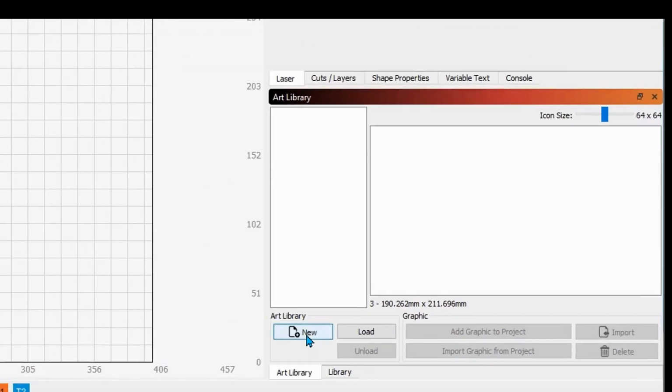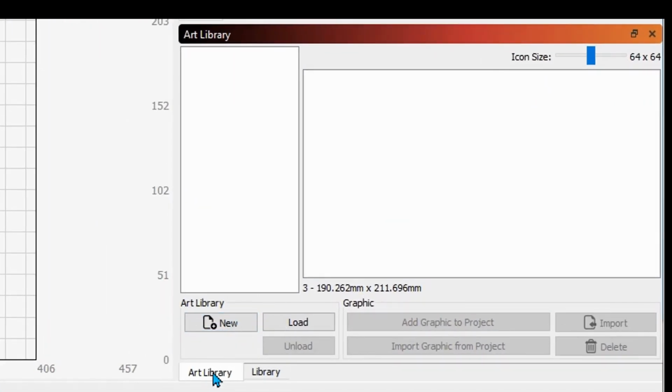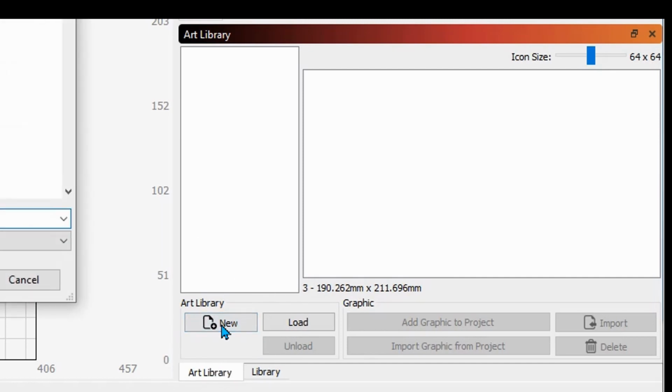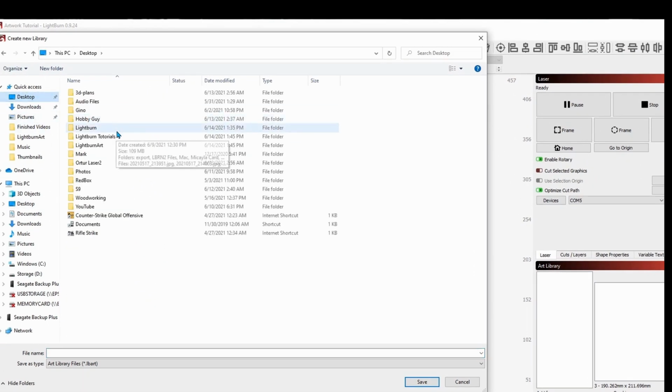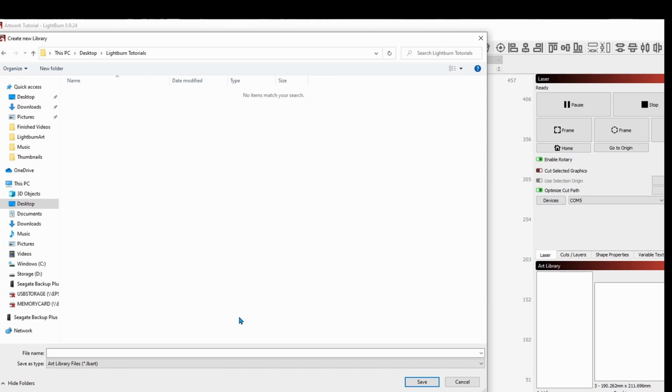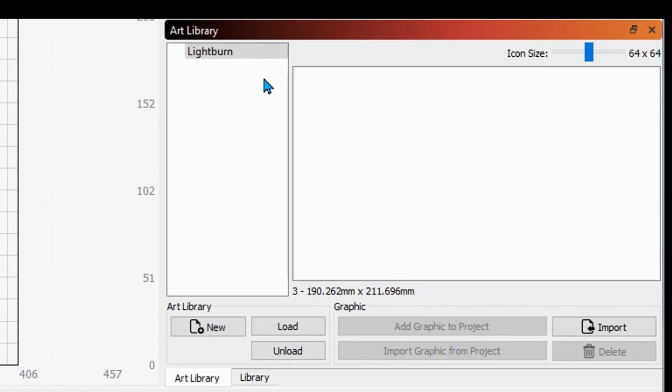So the very first thing we're going to do is come down here to the Library tab, Art Library, and click on the button that says New. When we click on that, it'll bring up our browse. I'm going to go to Desktop. I'm going to go to Lightburn Tutorials, and I'm going to create my first category. And that's going to be, I'm just going to put in Lightburn. So this will be my first Lightburn art category, and I'll click Save. Now, if you look at the art libraries, you'll see that we now have a category called Lightburn.